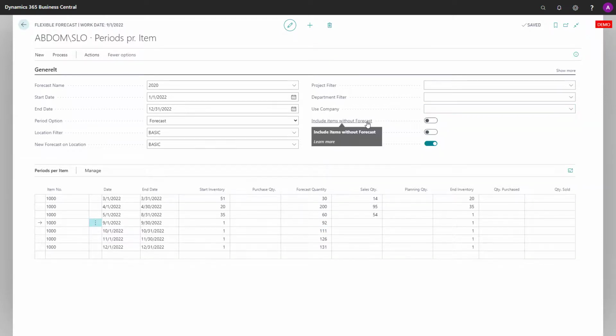The checkmark to use or include items without forecast, like this, will make sense only in the views where you have more than one item. So if you have the forecast view where you see many items in one period, this checkmark will make it possible for you to unfold many items.